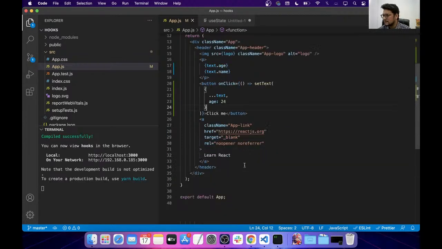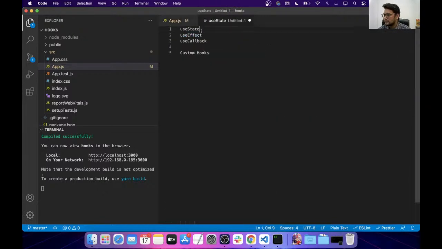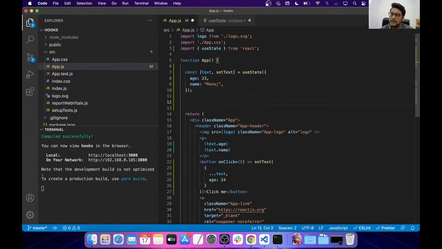So this is useState, right? That is that. Now let's talk about useEffect. So let's strike off useState from our list. We don't need it now. Now let's talk about useEffect. useEffect is basically introduced to mimic componentDidMount or componentDidUpdate.